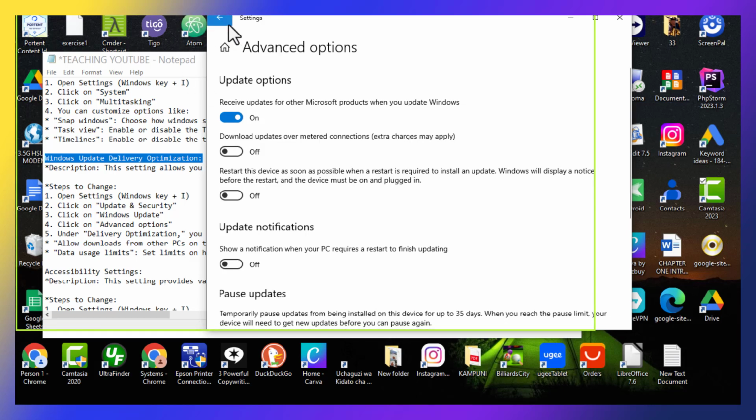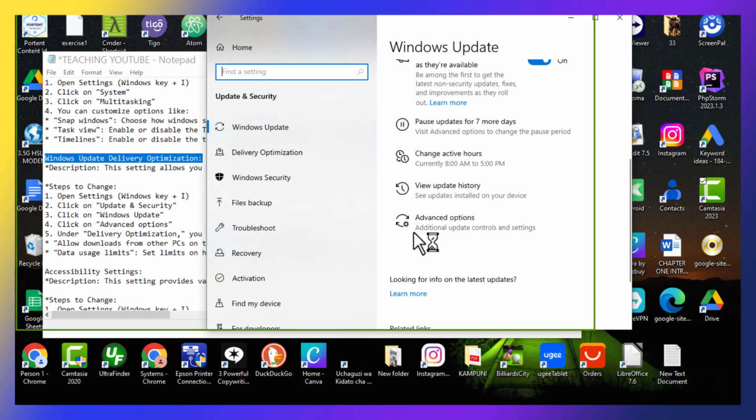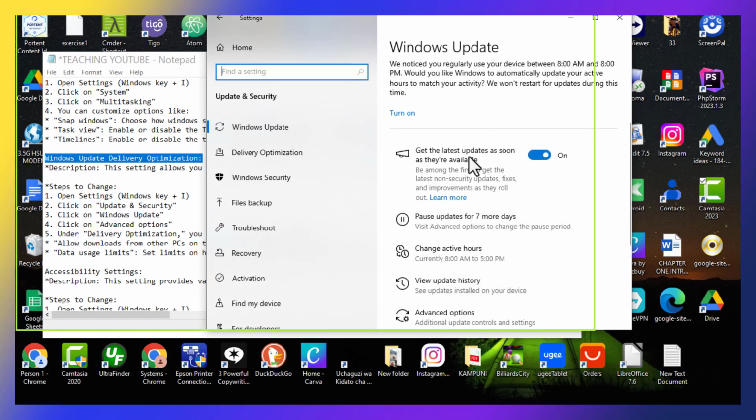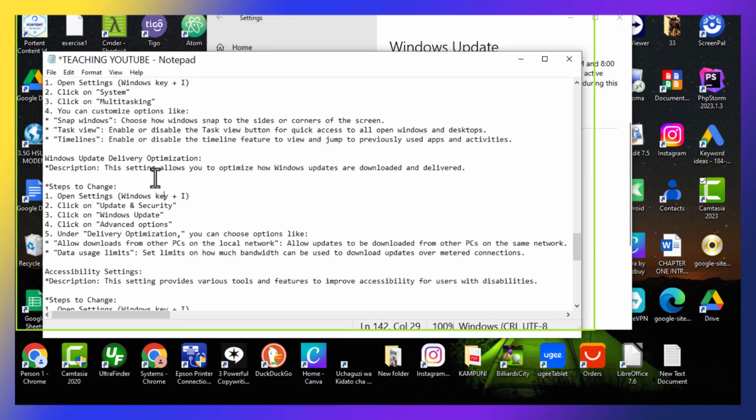Now get the latest updates as soon as they are available. This button has to be on. So I think we're done with Windows Update and Delivery Optimization, and those are the settings available inside Windows Update and Delivery Optimization.